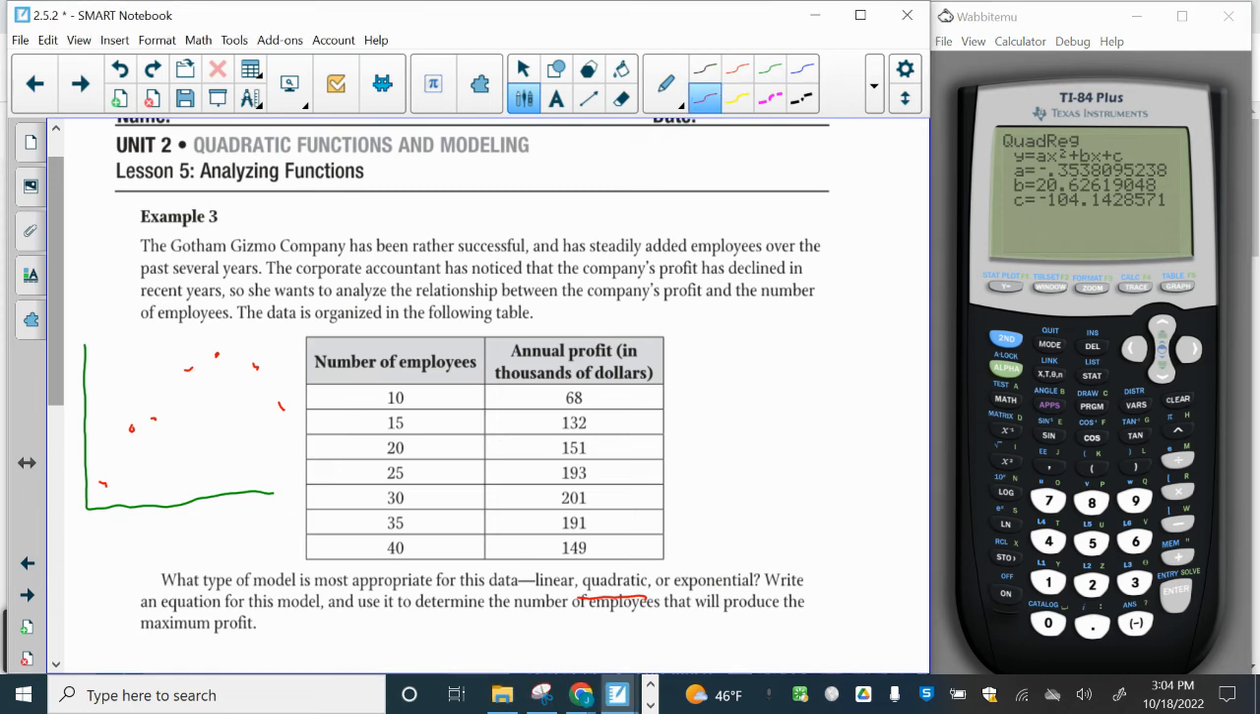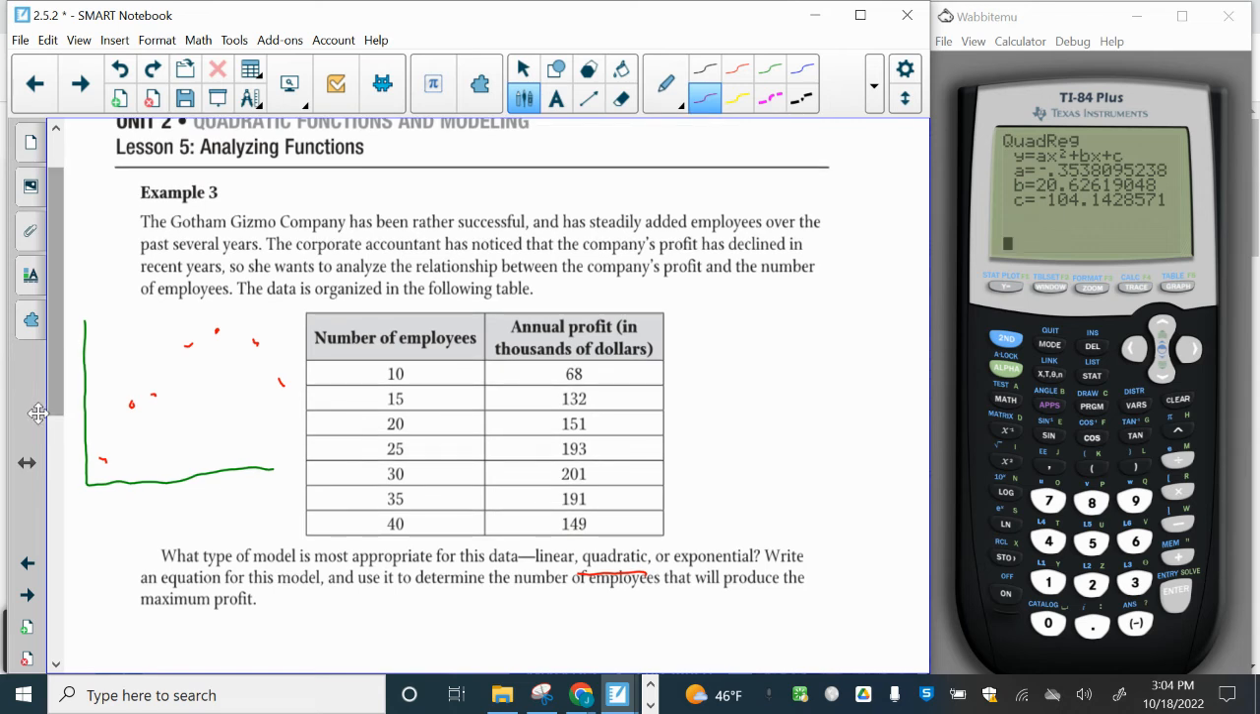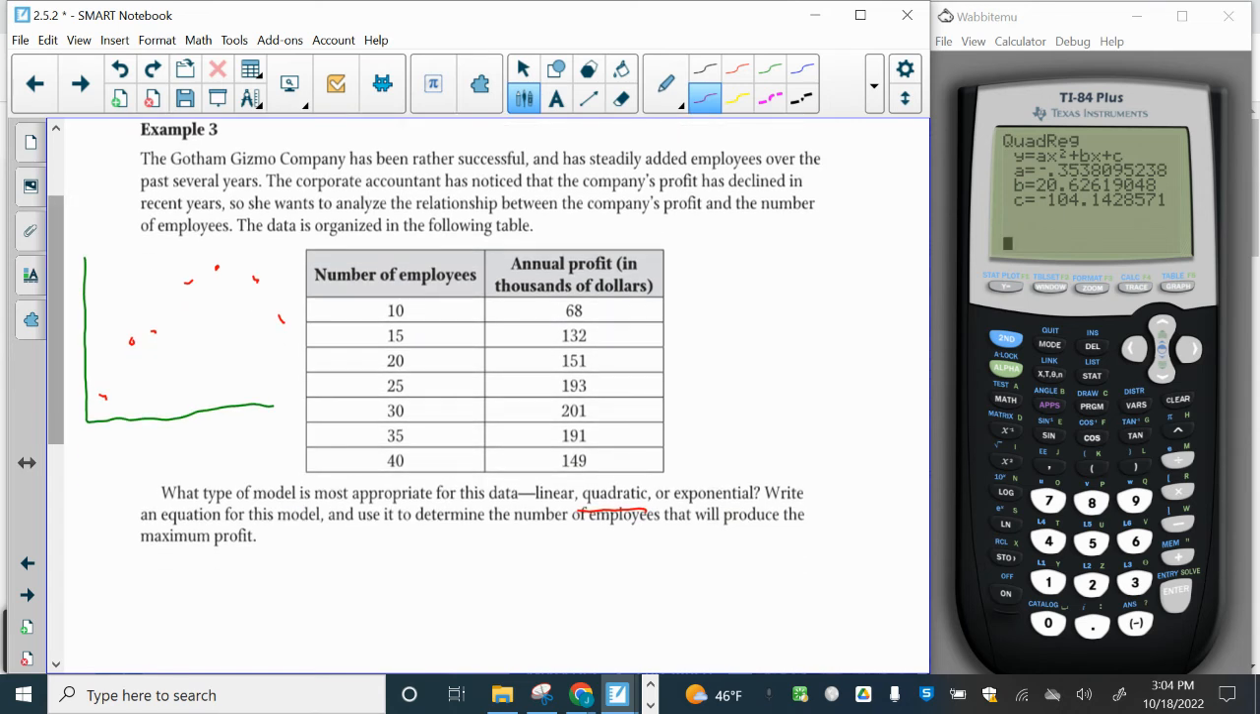Okay, we should copy this down. So it's saying in standard form y equals ax squared plus bx plus c. These are the values of a, b, and c. So let's write this down. Approximate just to 2 decimal places here. Let's say y equals negative 0.35 x squared plus 20.63 x minus 104.14.